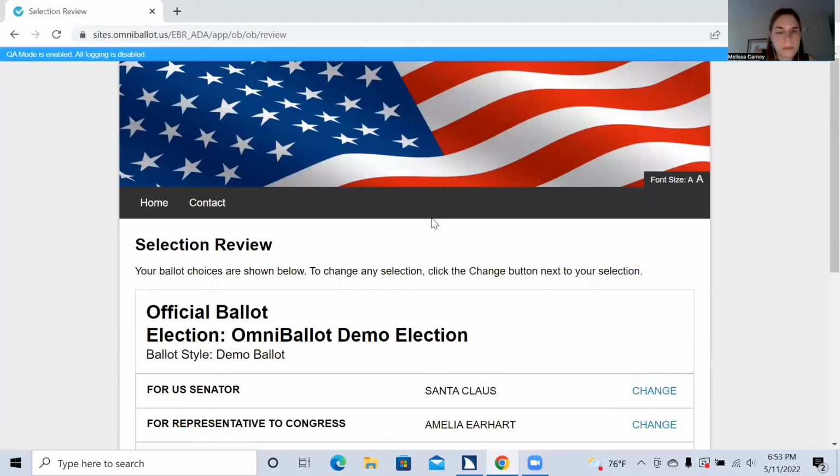Selection review heading level 1. Now we are, as the heading so helpfully announced, on the review part of this process within the OmniBallot. So I'm going to down arrow as per usual to hear the instructions underneath this heading. Your ballot choices are shown below. To change any selection, click the change button next to your selection. Heading level 2 official ballot. And just as we did in the ballot, I'm going to navigate via heading again for this review process.